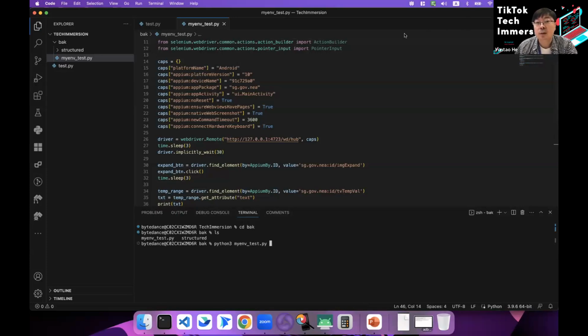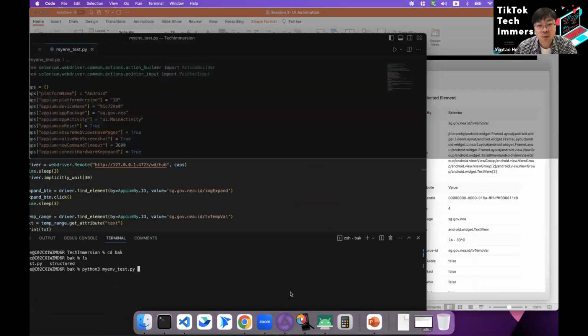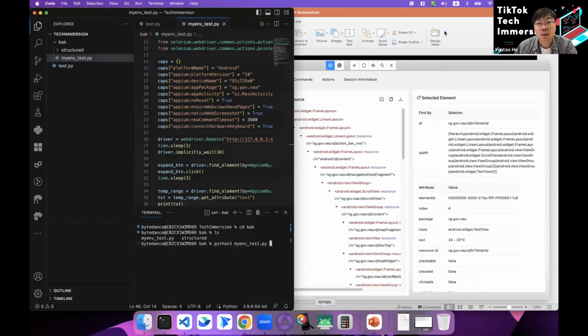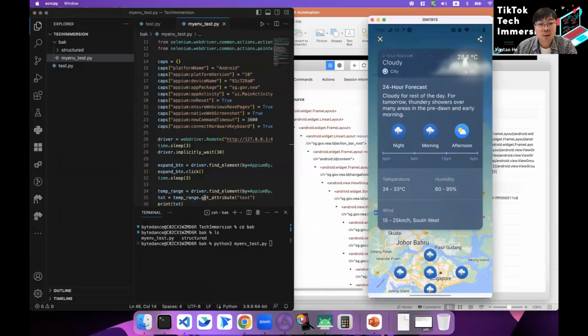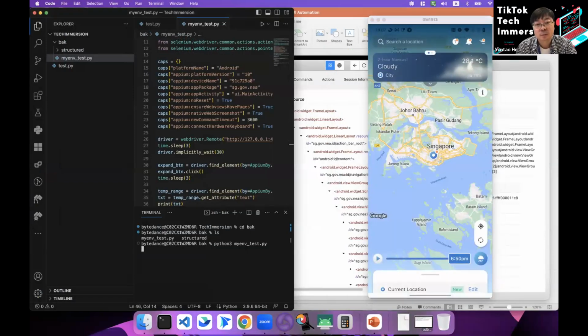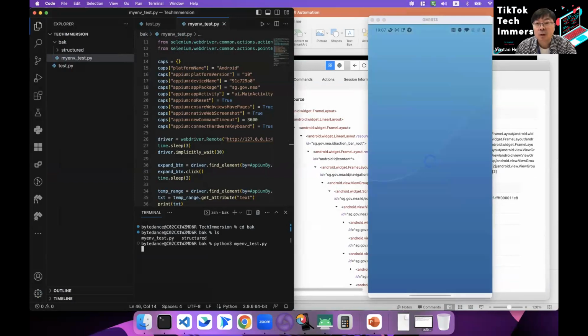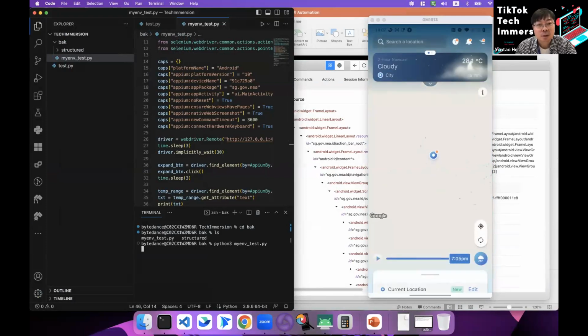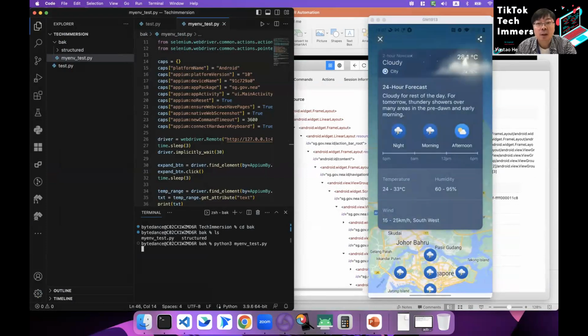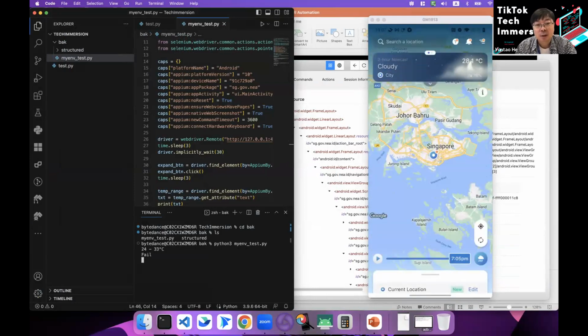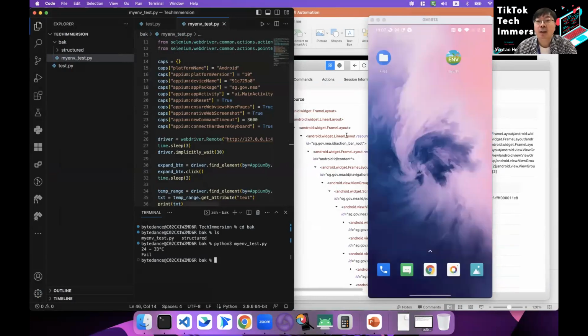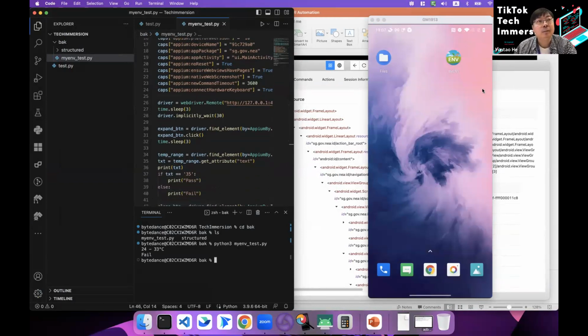Yeah, let's try to run this. I put the command line and the app side by side. It will restart the app first and wait for 3 seconds, then click to expand and get the value. You can see here it is fail, and after that it clicks the close button, and when we call driver.quit, it will close the app.